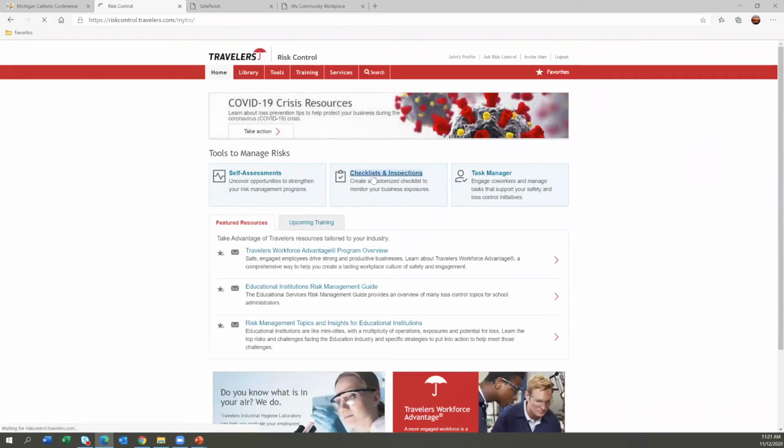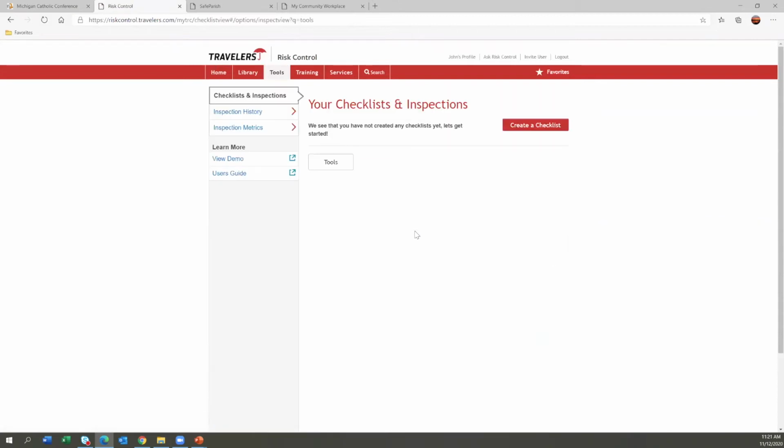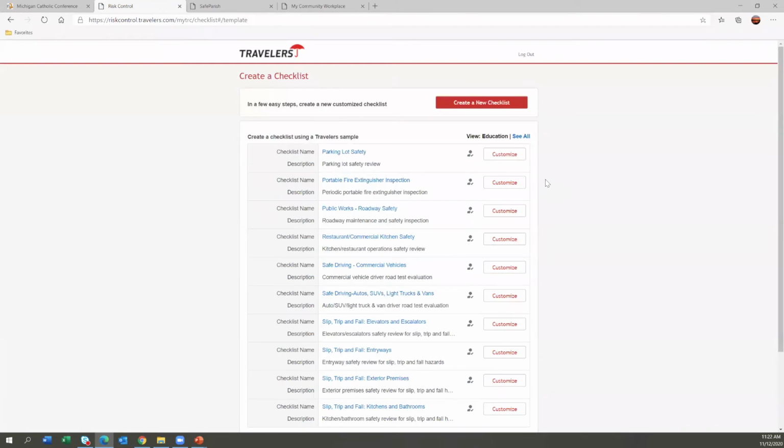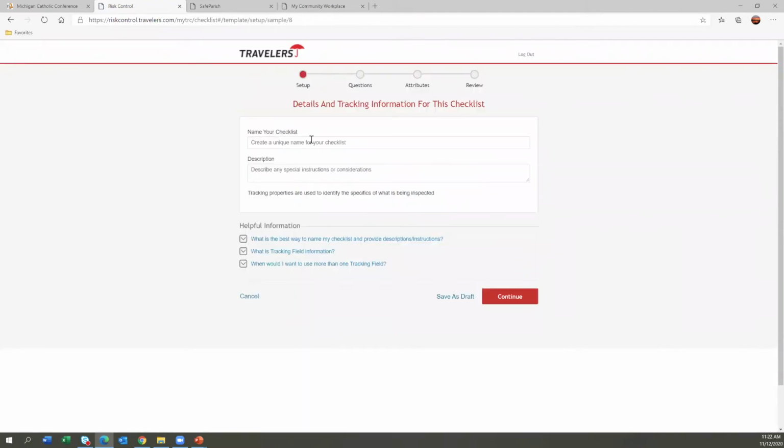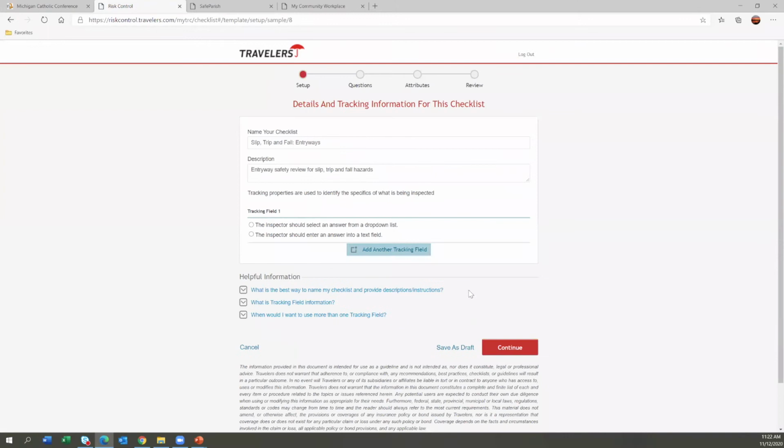But checklist and inspection. Again, these are a lot of checklists that they have. There are ones that are built in, but you can create a checklist. This is a very powerful tool too for maintenance staff and your grounds committees, things like that. You go through here, and then you choose a category. Okay, slip, trip, fall entryways. Let's say you want to focus on all the entryways. Click on that. You hit customize. You create the name for it, do a description, and you kind of build it through there.